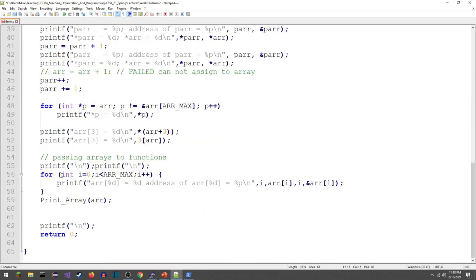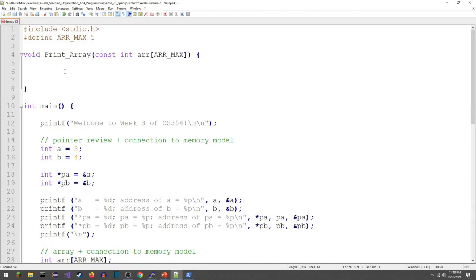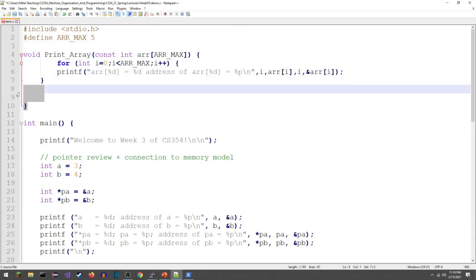Okay, so I just want a function that's going to print out the array. I named it the exact same thing, so I could just copy and paste that line. Got a little extra there.